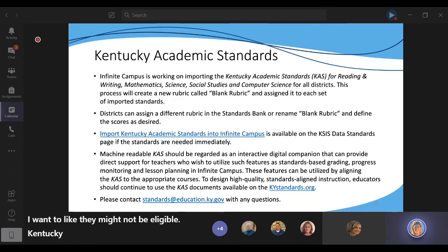Kentucky Academic Standards. Infinite Campus is working on importing the Kentucky Academic Standards. The process Infinite Campus built allowed every district to go out and pull those from the CASE system. But we felt like with just creating a blank rubric, we could work with Campus and actually load those for all districts. It won't mess anything up that you've already done. But we've run into a little bit of snags trying to work through those, but we still expect that to be done by the end of July. If you do need the academic standards loaded into Infinite Campus before then, you can go out and import the academic standards. There's a link in this presentation and other notifications that have gone out on how to do that.